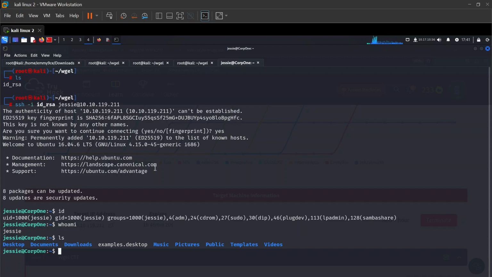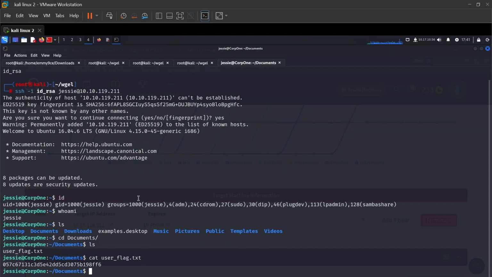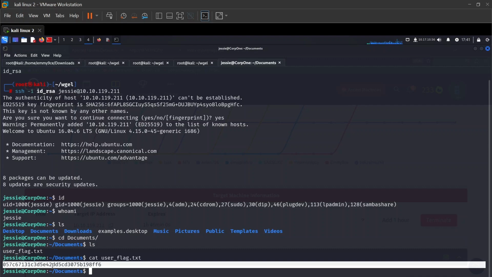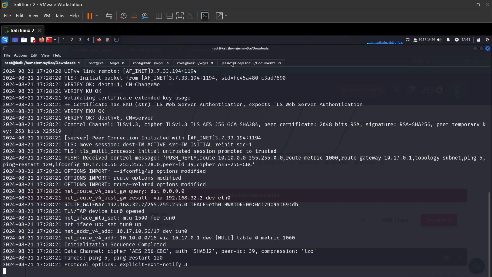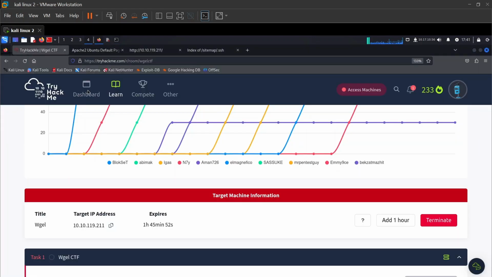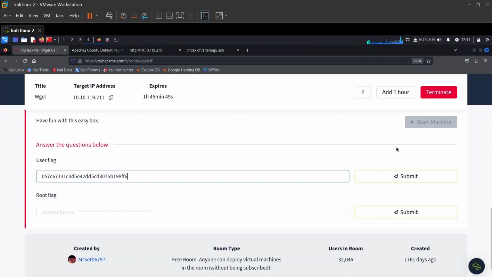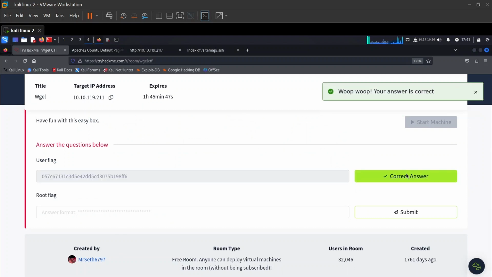Okay, we have Desktop, Documents, Downloads, example.txt. Let's just cd into Documents and see what's up. Hit enter. ls. All right, we have user_flag.txt, so I'm just going to cat user_flag.txt, enter, and we got our first flag. Okay, Ctrl C that, and let's go back to TryHackMe here, paste that, hit submit, and yes, we got our first flag, the user flag.